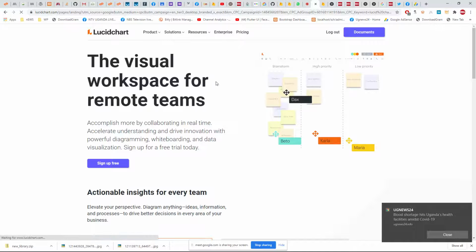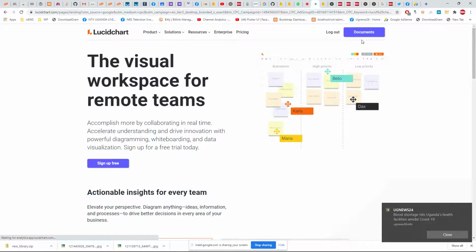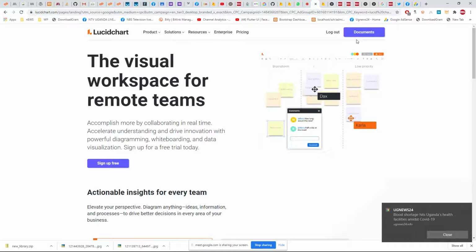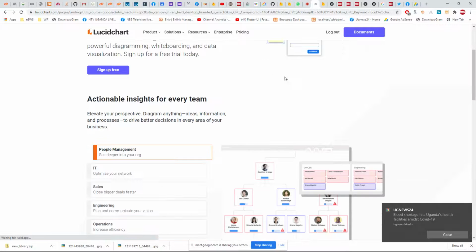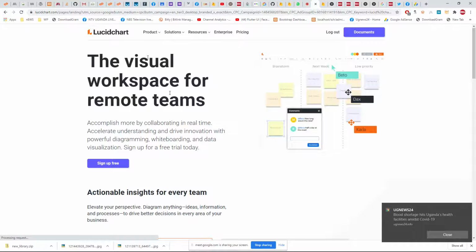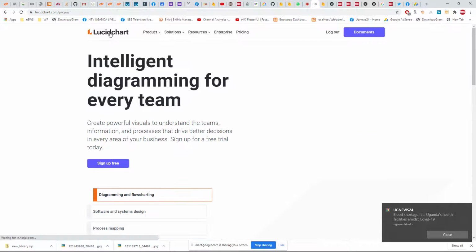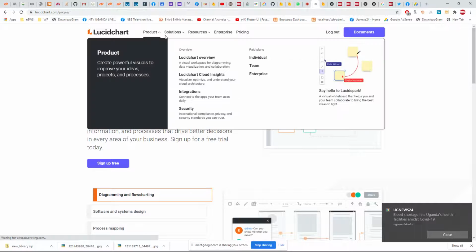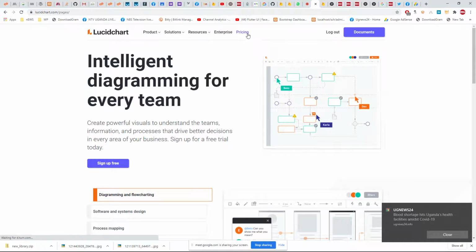But for me, I already have a Lucid Chart account, so I don't need to create an account again. I'll just log in. To log in, I'll click here. Then we'll come to documents, where I'll be able to see my different documents.